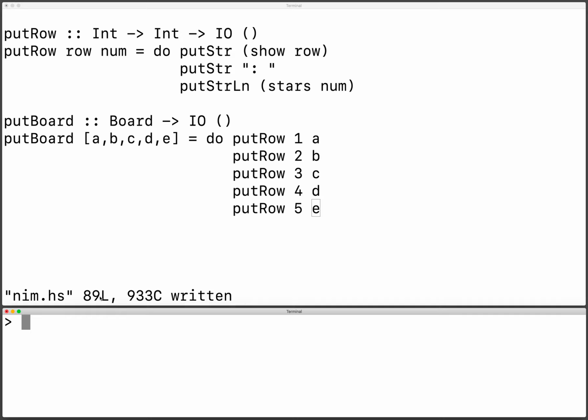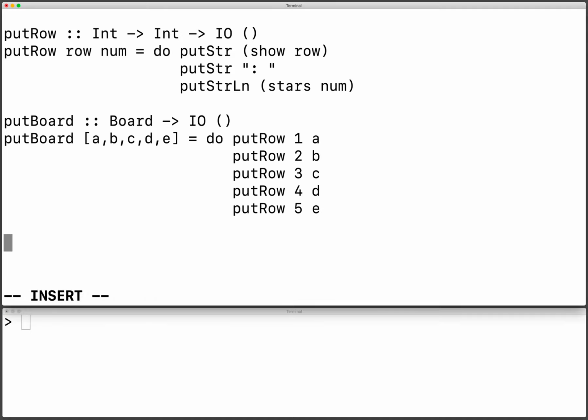Okay, so just one more little IO utility function to implement, and that's going to be one that reads a digit from the keyboard. So we're going to define a function called getDigit. What getDigit is going to do is take a prompt, and the reason we're taking a prompt here is there's 2 different ways we're going to be reading a digit. We're going to say which row do you wish to play on, so that's going to be one prompt, and how many stars do you wish to remove from that row, and that's going to be a second prompt.